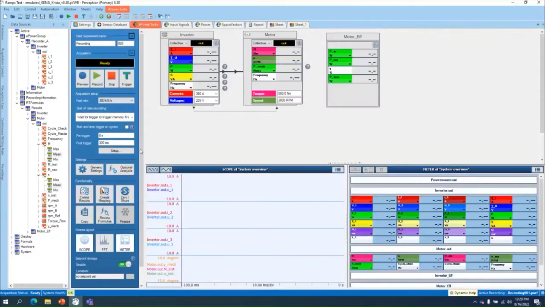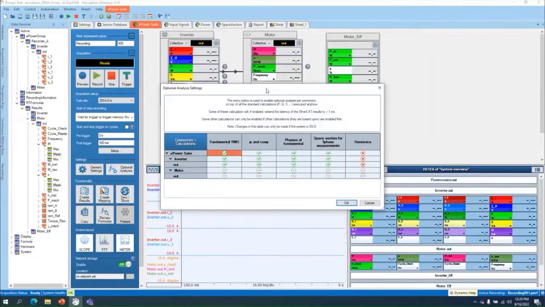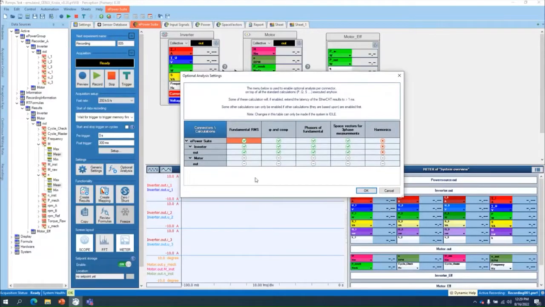On the ePower side, we changed the optional analysis setup dialog a little bit. Previously, in this dialog, for each of the optional analyses, if you clicked on and turned it on, it was turned on for everything that was being calculated within ePower. So in this particular example, I have both an inverter and a motor. At times we have a DC power source as well. It turned it on for everything, and you didn't have the option to say, I'm only interested in it for the inverter component, DC power. So now you have that flexibility.